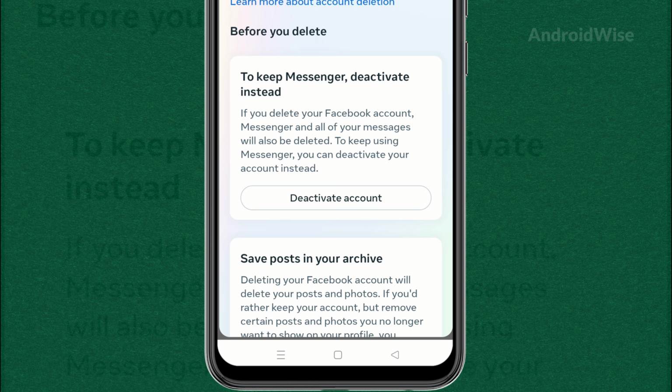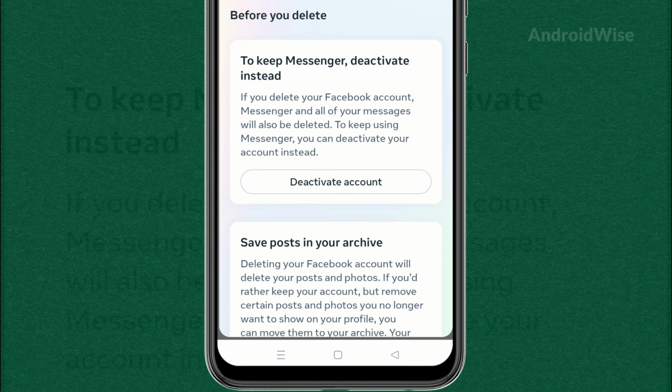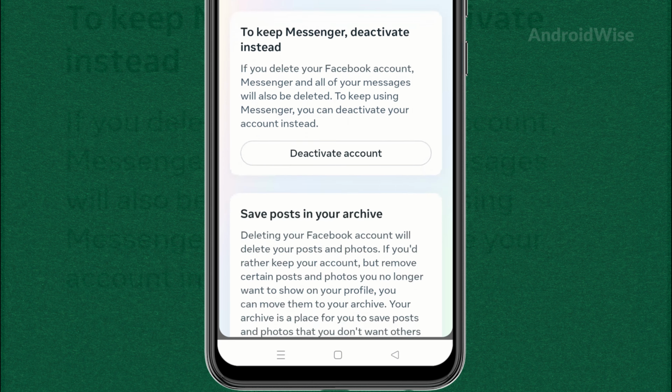Important: before you proceed, take a moment to read the information on the screen. Deleting your Facebook account is permanent. This means all your data, your posts, photos, messages, will be permanently deleted and cannot be recovered. If you're ready to delete your account, tap Continue.